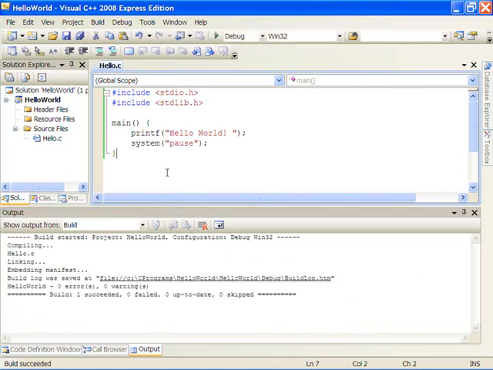So this is your first C program. Make a project. Make sure that you check empty project as it's being created, and then create a .c file where you'll put in your C program.